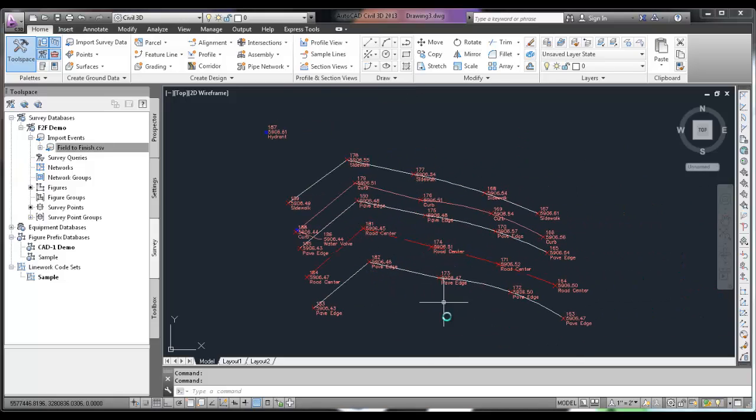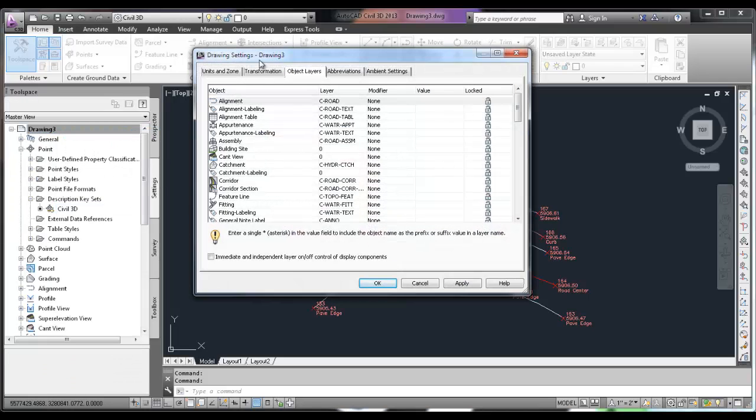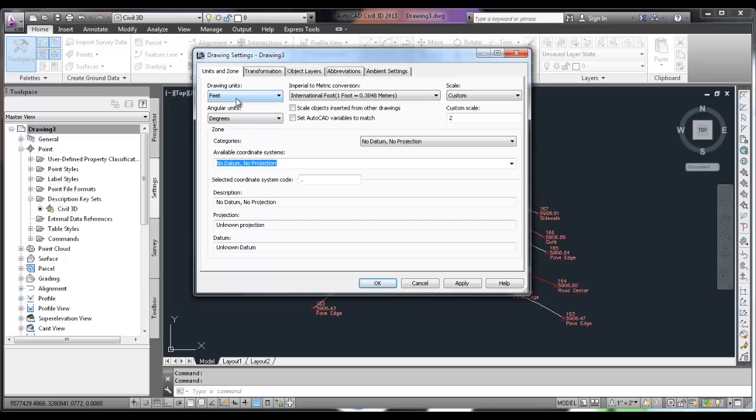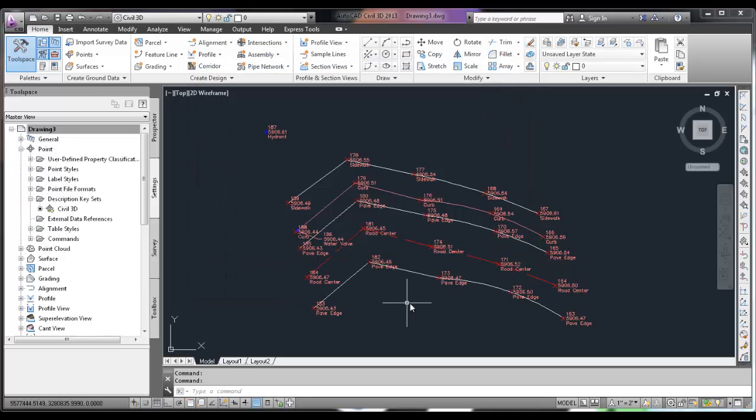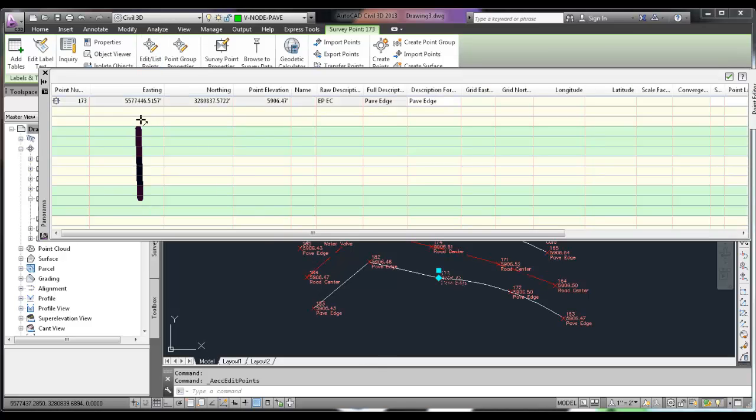Now, as I mentioned before, the surveyor surveyed this in metric. This particular drawing is not metric, it's in feet. So if I go into my drawing settings here, you'll see the units are set to feet. So when I go edit one of these points, you'll notice the northings and the eastings are about 3 times what they were before, as well as the elevation, because they were surveyed in meters. This particular drawing is in feet, and it went ahead and converted the data for me.